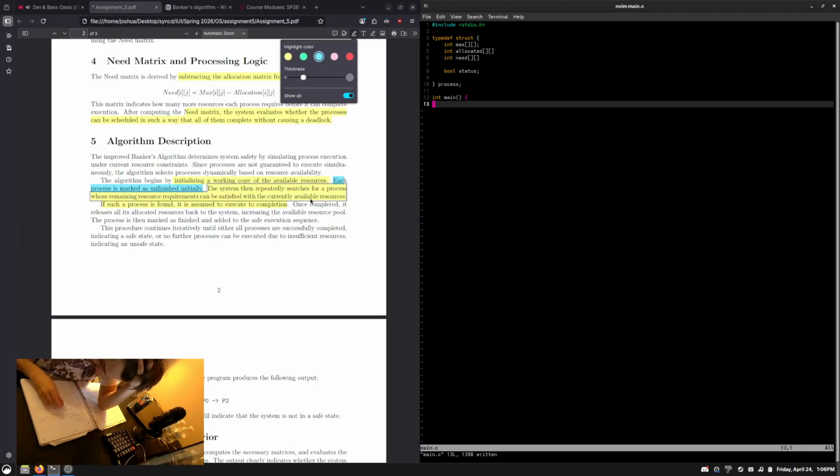Let's do this. We're forgetting the allocated matrix again, or just figuring. Let's see.